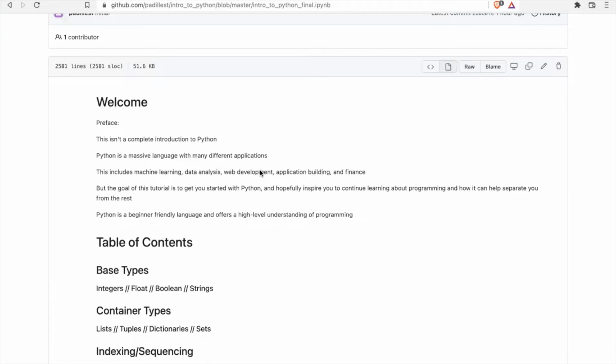And the reason why I wanted to start with Python today is because Python's a very readable language. It'll be really easy to figure out what's going on in a program, and it offers a high level understanding of programming. So you don't need to worry too much about memory and space allocation when working in Python.